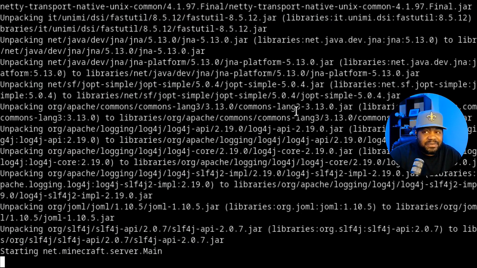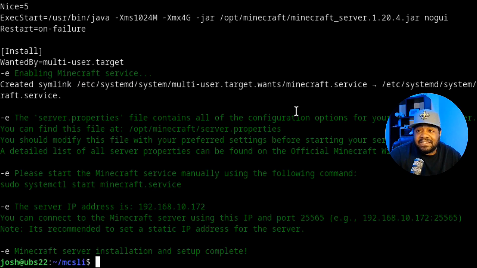That's just something you may have to do. But when I was testing this, I didn't have any pop-ups or anything. I think it's mainly because I updated the server. All right, and so that's pretty much it. It took about maybe 3 minutes or so to do everything.